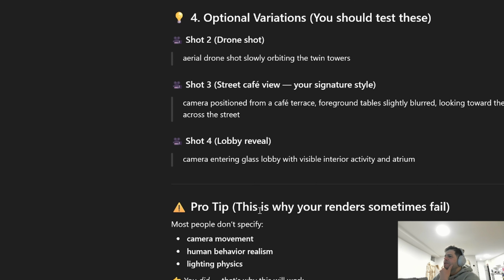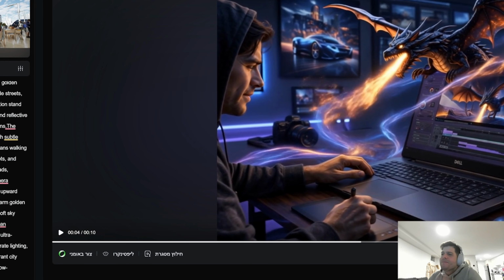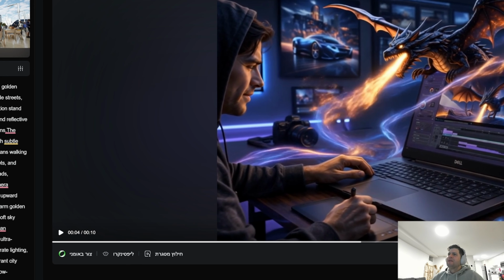Okay. Pro tip: this camera movement, human behavior, realism, lighting, physics. You did this, might be wrong. Okay, I understand. So far, I think it's okay. I think we have enough data, and let's give it a shot and see what we're getting.